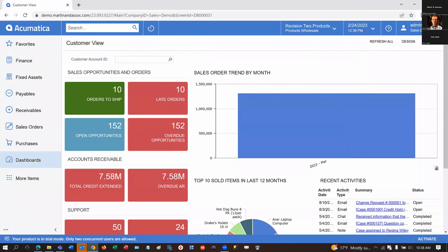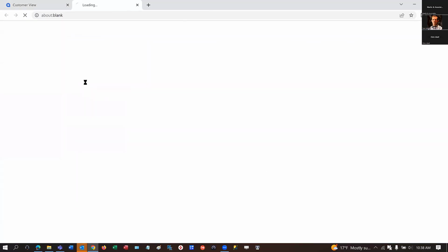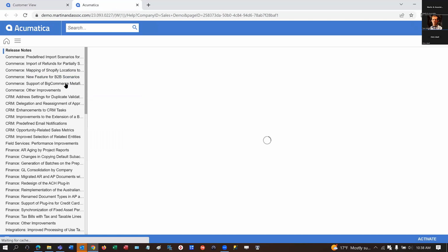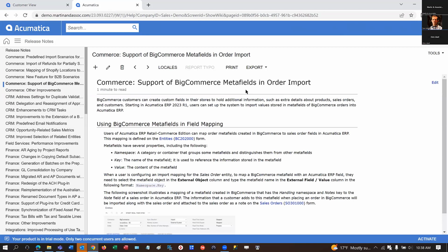In 2023 R1, Acumatica continues to invest in e-commerce. So there's a number of new mapping and refund processing extensions. They actually added, let's go see if we can pull that up, these notes. Here we go. Right. Yep. So I thought this was rather significant.